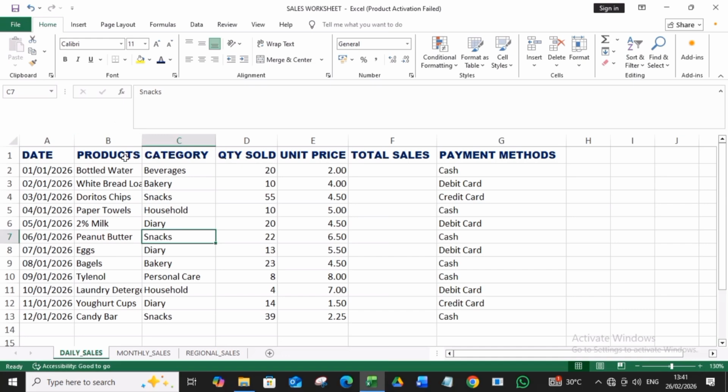Okay. If you also look at this column, I can see that some words are hidden, some words are cut off. We have bottled water, we have white bread loaf. Okay, this is supposed to be loaf, but I cannot see the F. So if you have very long details in a cell, there's something you can do.